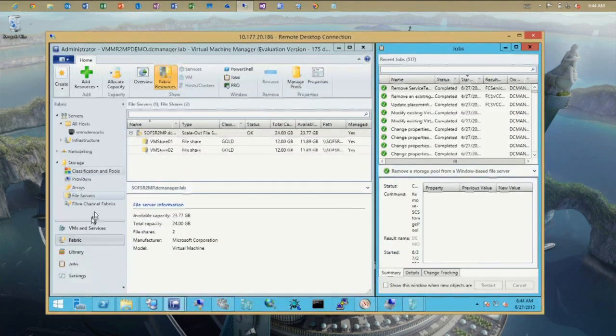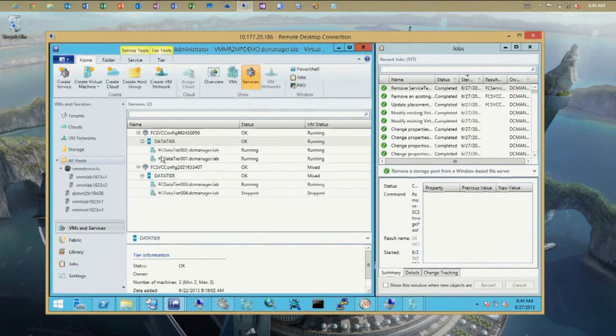Okay. So I'll switch over to the VMs and services workspace. And in this case, I've got 2 service templates already deployed. So I'm going to work from the bottom up. And so the data tier at the bottom essentially has 2 virtual machines in the data tier. One of them is powered off.